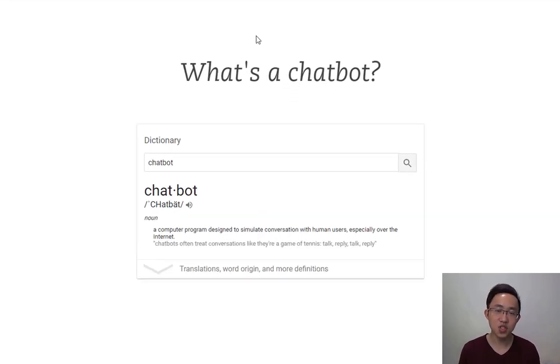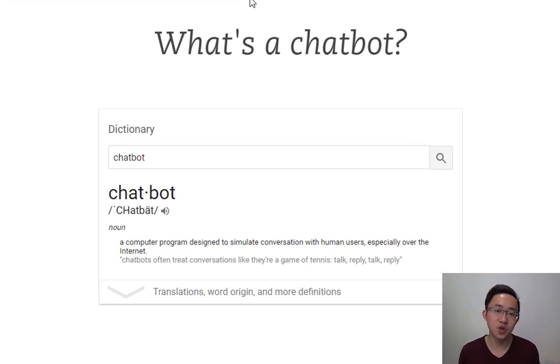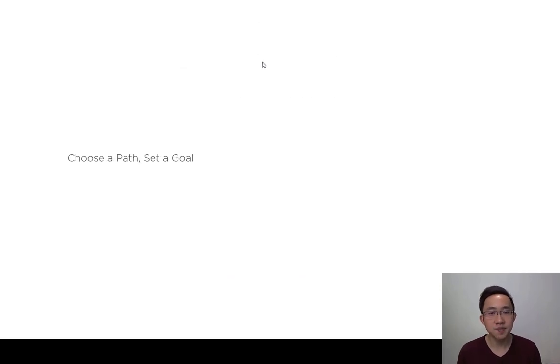Now, what's a chatbot? By dictionary, a chatbot is a computer program designed to simulate conversation with human users, especially over the internet. All right, so I'm going to show you what this means on Facebook Messenger. I'm going to demo it to you, how it works and how you can set it up as well.